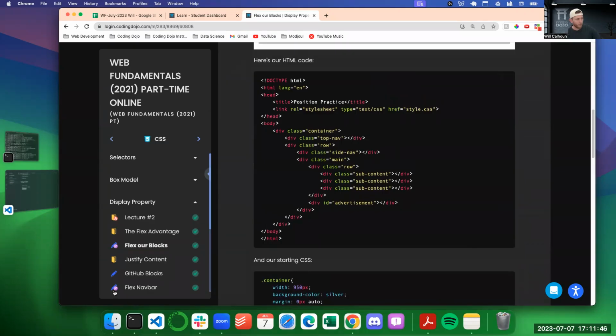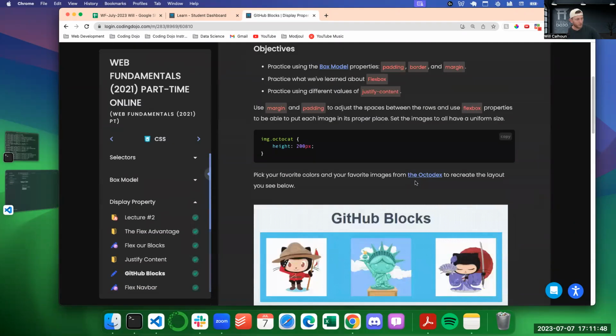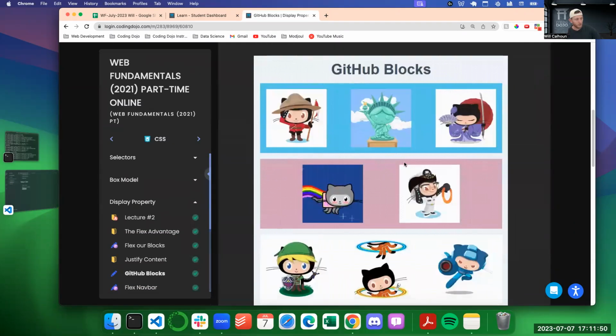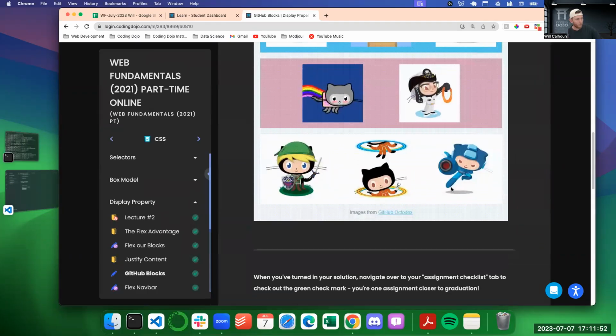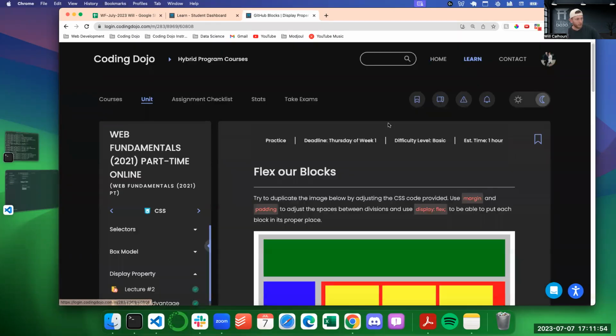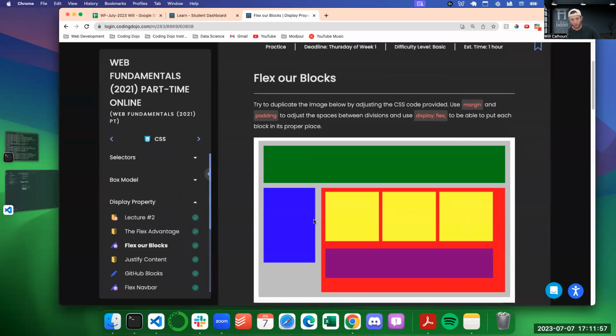But this is going to be a great one for as you're building up for GitHub blocks and you're needing to do this. When you're needing to do this, Flex our blocks is a wonderful assignment for that. It's hard, but it's a good one.